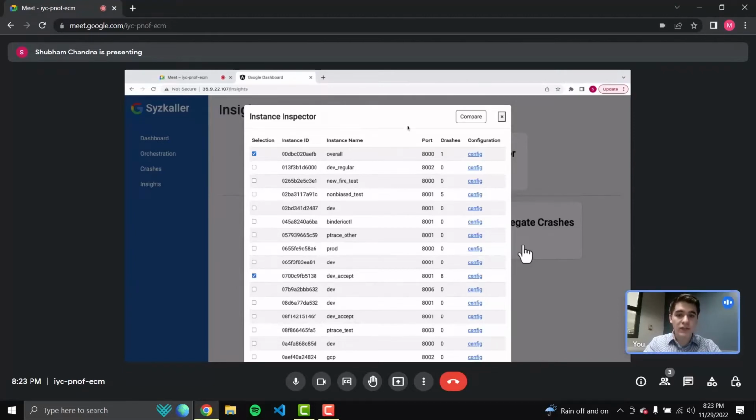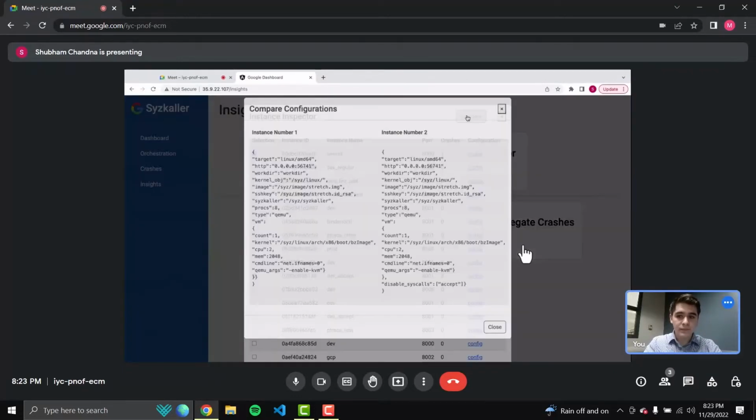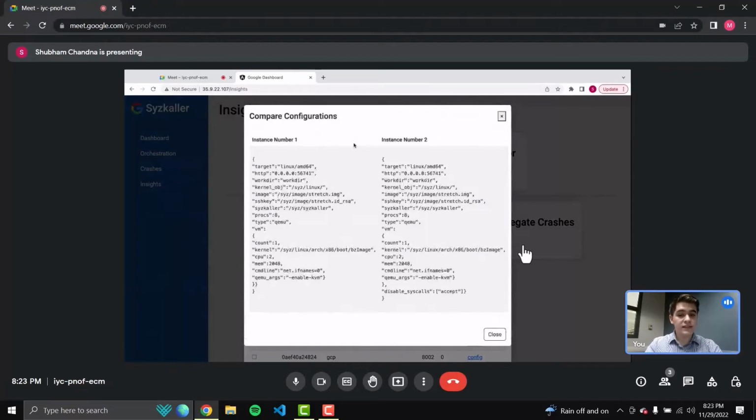Alrighty, now if you click compare, you can easily see the two different configuration files for each of the instances. So instance 2 has disabled the accept syscall. So I hope that helps.